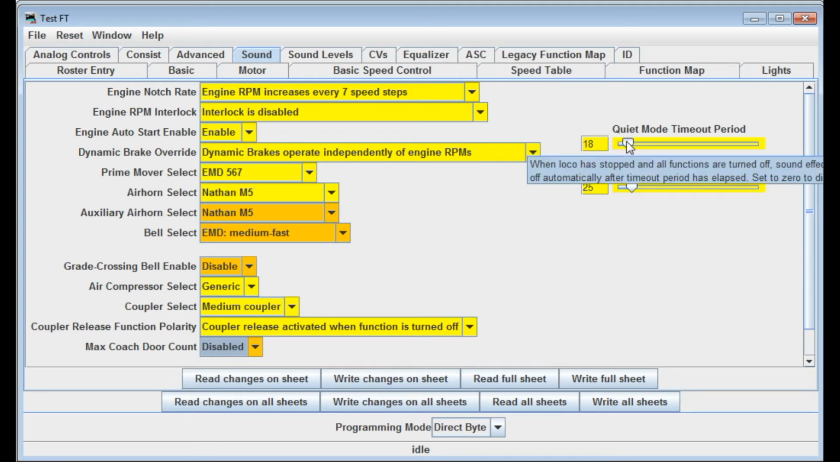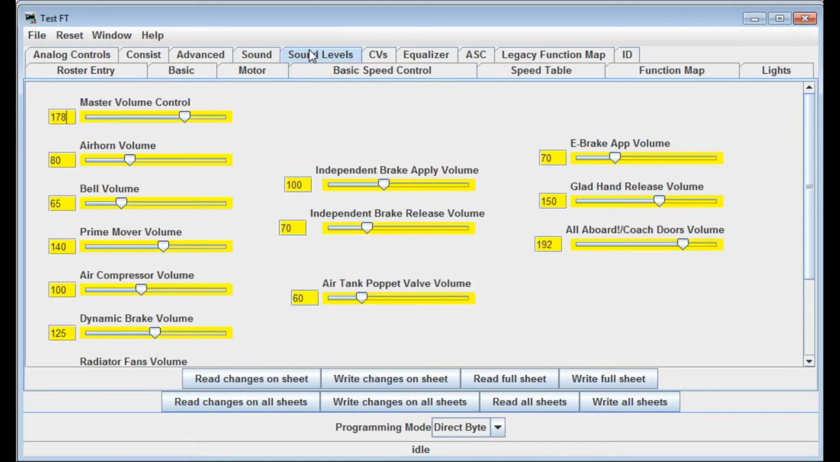Quiet mode timeout, so the number of seconds it takes before the sound completely turns off after the timeout period has elapsed. So you can throttle down the locomotive and turn all the functions off, and then it will automatically shut the sound off. The poppet valve release rate, you can control that. Sound levels are pretty straightforward. You can use this slider to change the master volume, or you can actually go in here and type it in.